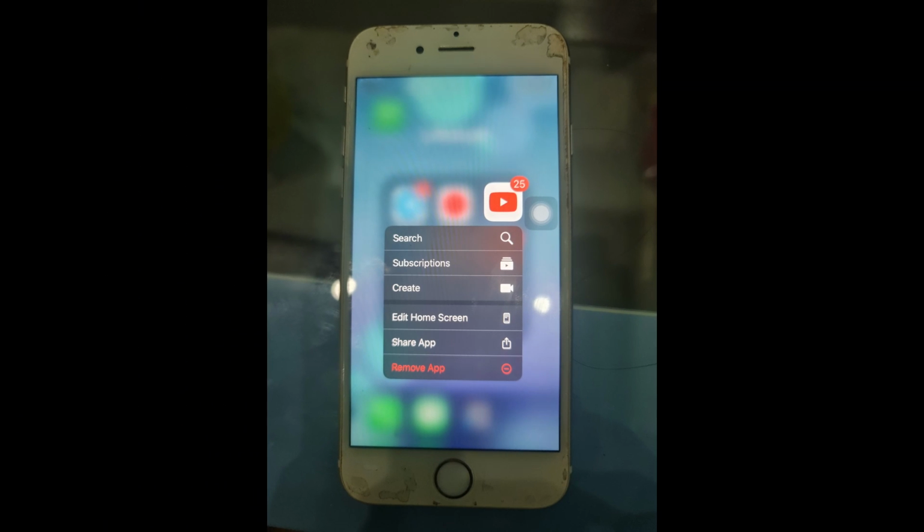If none of the previous methods work, it's time to uninstall and reinstall YouTube app.